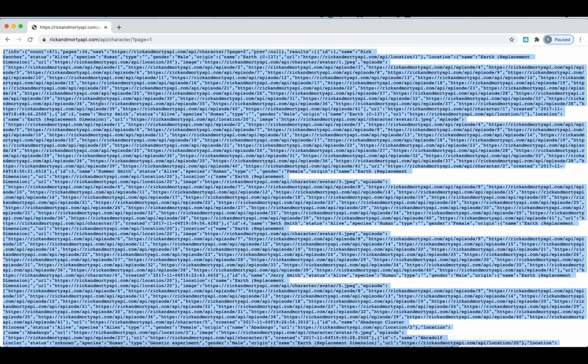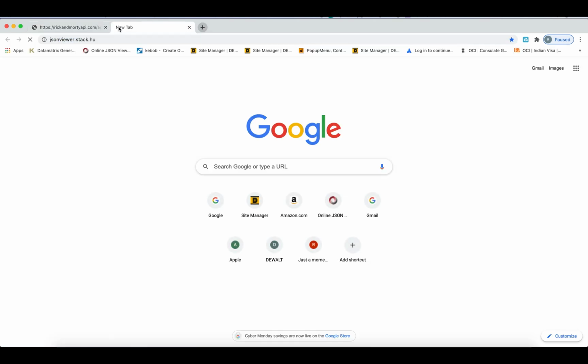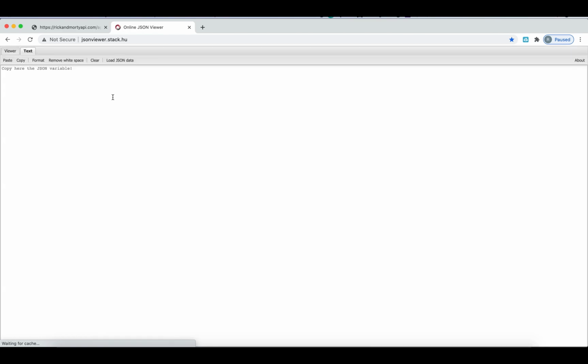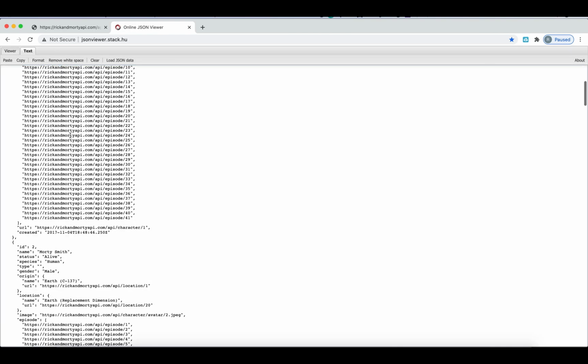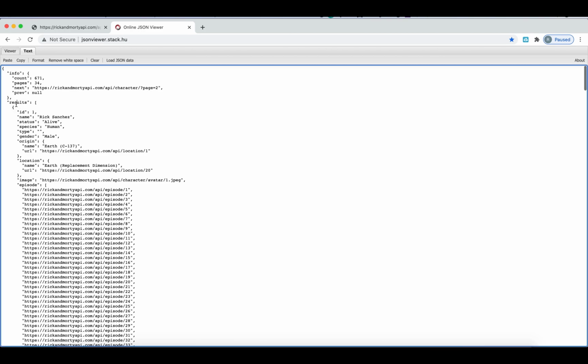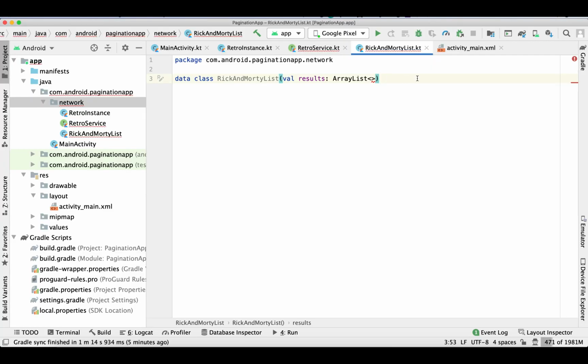So let me format this JSON in the JSON formatter. It's really hard to read it. Yeah, now it's better. So we are going to use name, species, and the image. Just 3 parameters we need.